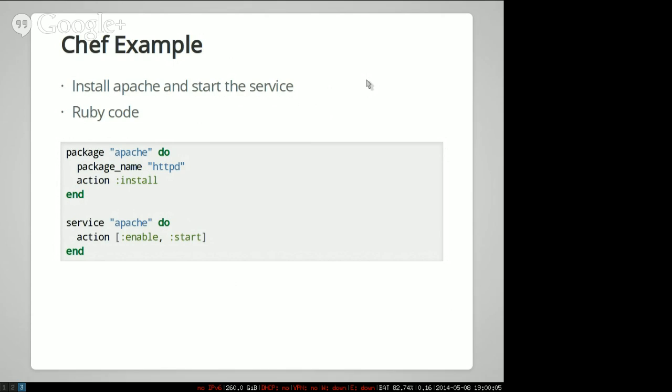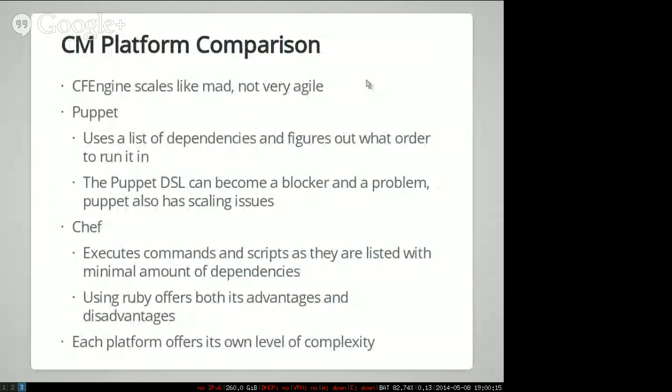One nice thing about this is that you can do for loops, but you can't do that in Puppet, because Puppet is a domain-specific language, a DSL. So you get frustrated sometimes when you want to do that. So let's compare all the platforms.